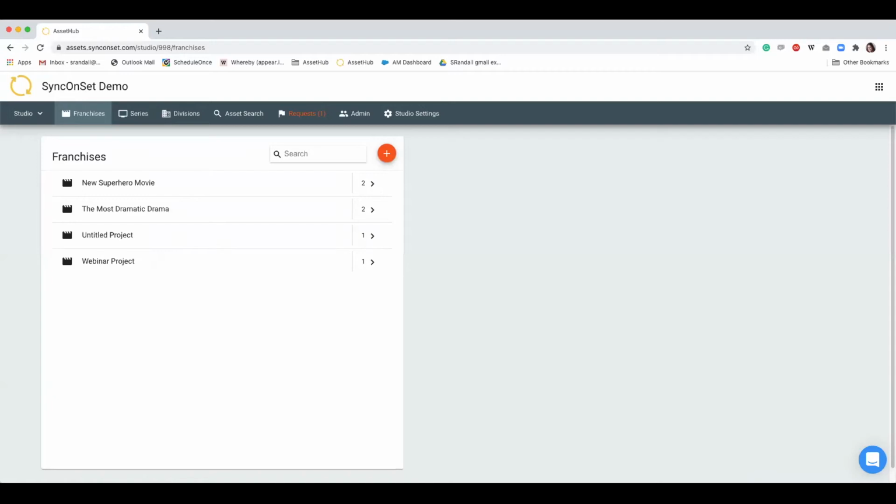All right, so what is Sync on Set Asset Hub? Sync on Set Asset Hub is the first digital system designed for studios to track and manage their physical assets. No longer will you have to work with your assets on paper ledgers or Excel spreadsheets. Now you can do it all in Asset Hub. So let's go ahead and get started.